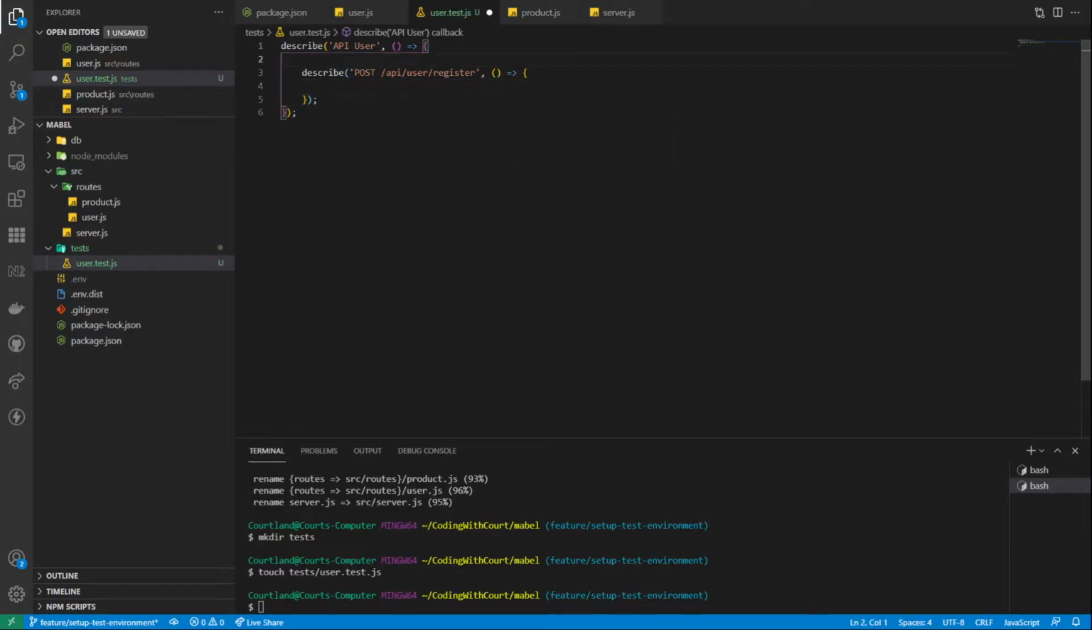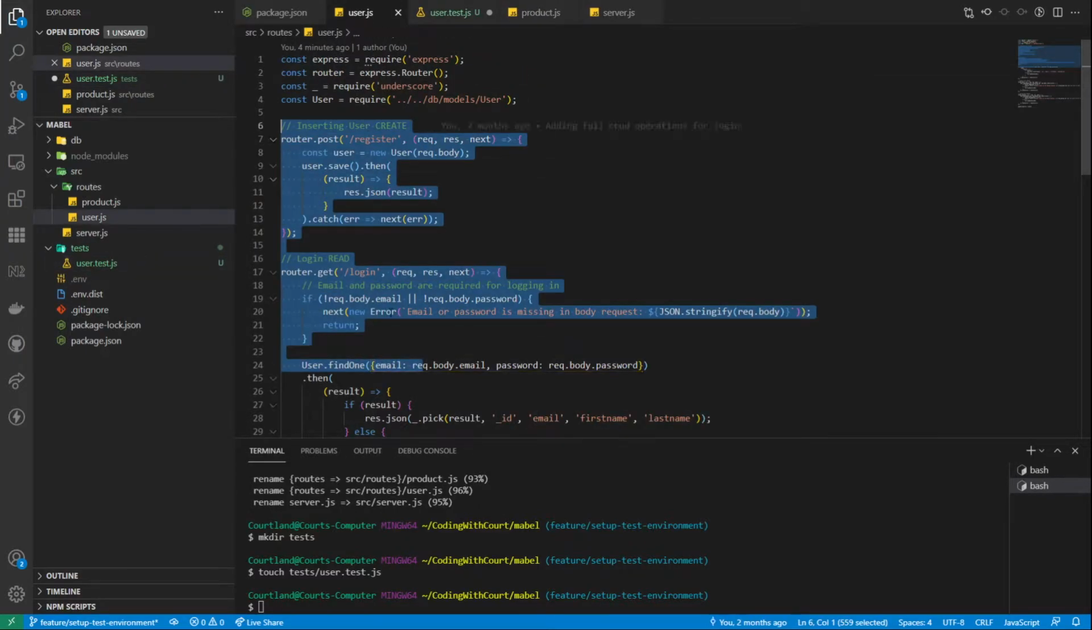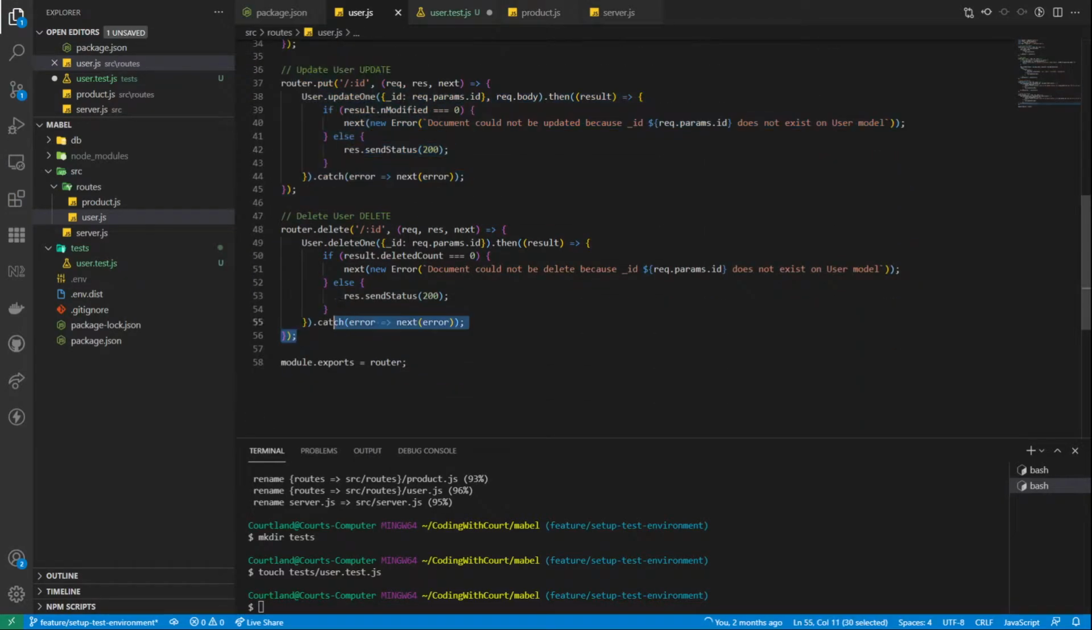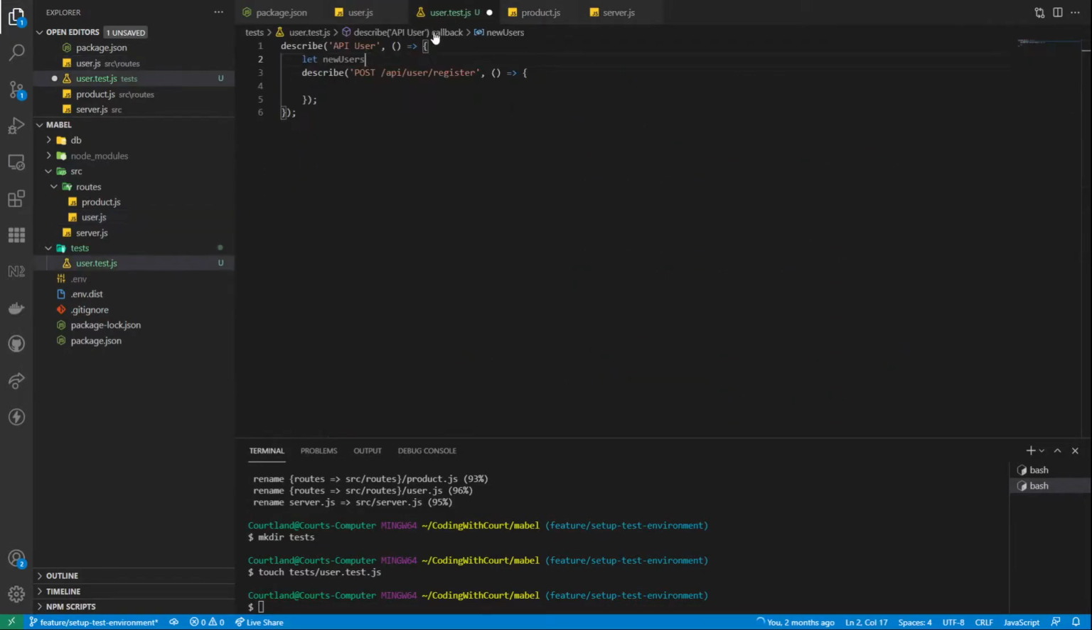Now, like I mentioned, there are some things I'm going to have to do here. So this might not make sense right now, but basically what we're going to do is throughout these tests, we're going to be adding users to our database for some of these tests. And then we need to make sure that we can actually delete them. So what I'm going to do is store what users we're adding, and then at the end of our tests, I'll go through and delete them. So I'm going to say new users is equal to some array.